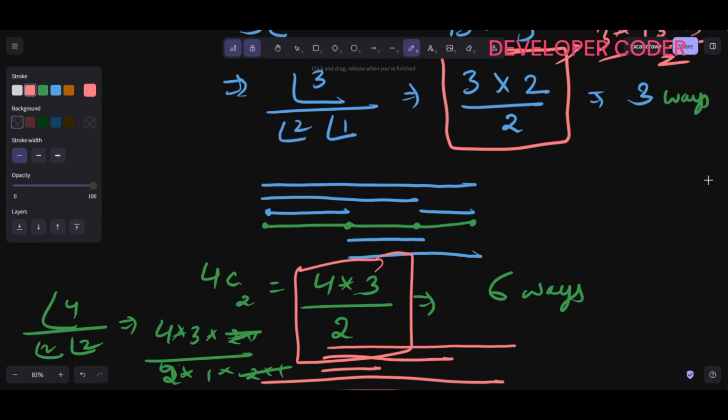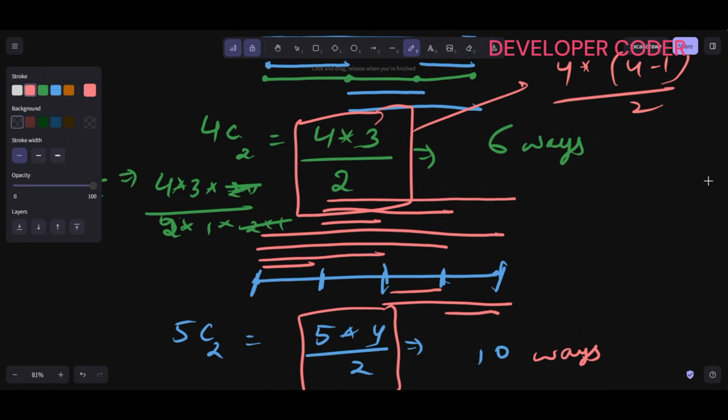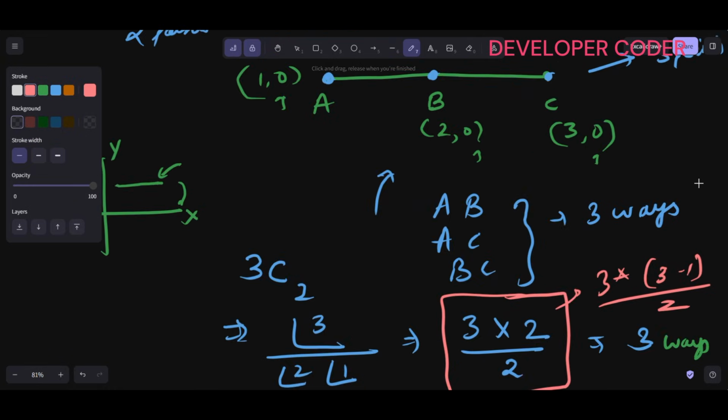Right? Whenever there are 3 points. When there are 4 points, right? So 4 into 4 minus 1 divided by 2, I can write it as a shortcut. And here I can simply write 5 into 5 minus 1 divided by 2, right? So this is what we are writing. Okay, this is clear, right?